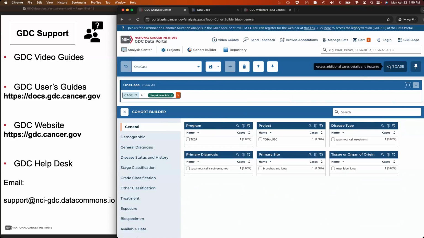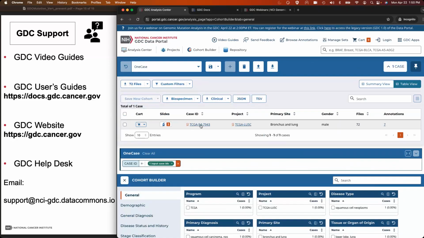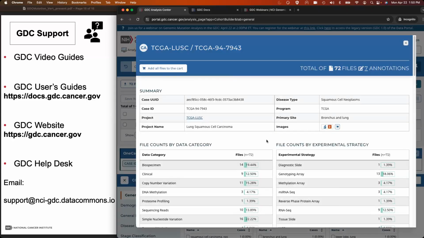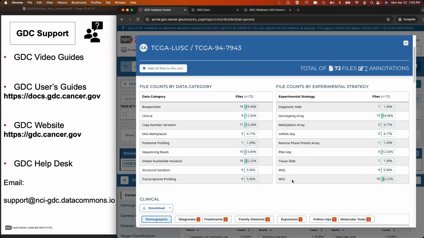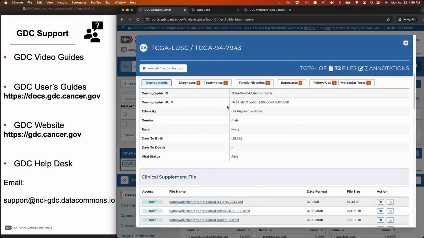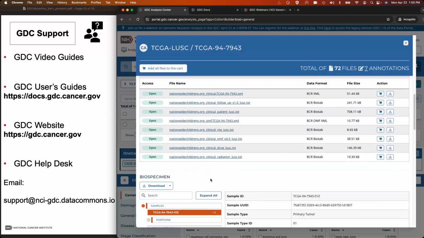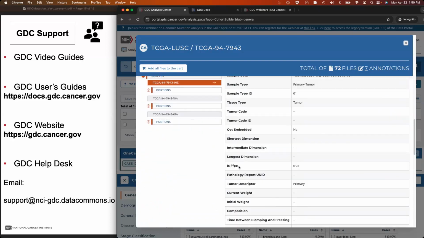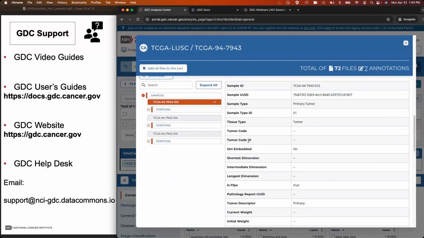Alternatively, if you were just interested in, say, the files or something, you could go and click on the case ID here. And this will give you information about what files are available, what experimental strategies are available, the clinical information, the clinical files associated with it, and the biospecimen information.